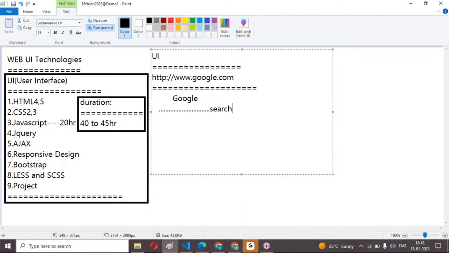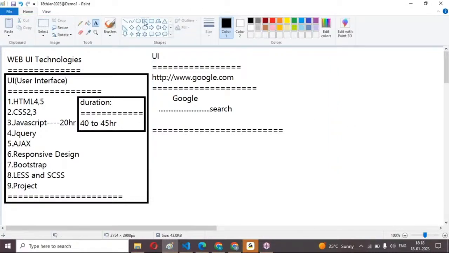Whatever you search here will connect to the server page. Whatever UI page you are creating, you can see in the web page. This UI page always interacts with the server page, and the server page always interacts with the database. In this UI programming, I'm going to show you that once I click the search button, this data will go from this UI page to the server page.